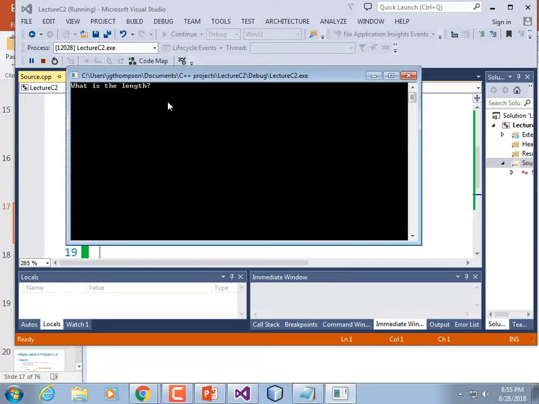All right, what is the length? 20. What is the width? 33. The area is 660.